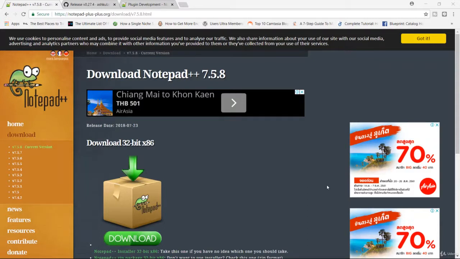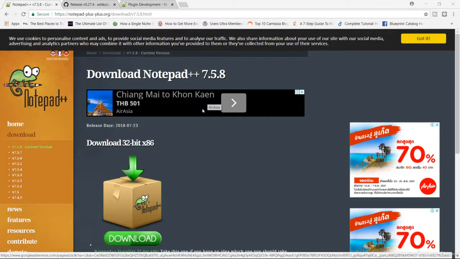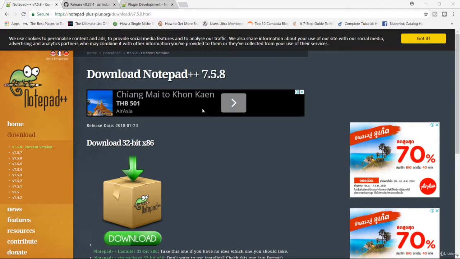Alrighty, so let me now show you how you can install Notepad++ and also connect your FTP account with Notepad++. So over here, I am on the notepad++.org/download page where you can download the different versions of Notepad++. Now, as of today, August 20th, 2018, the latest version is 7.5.8.